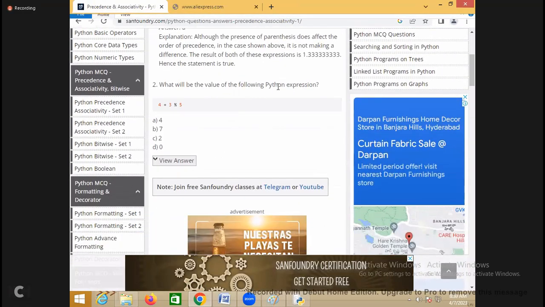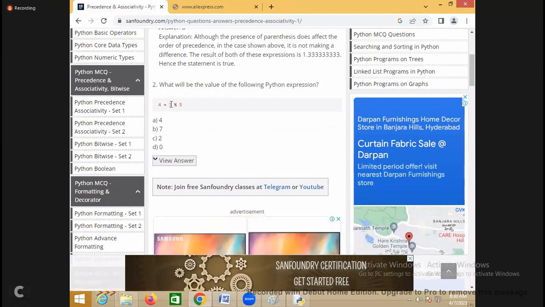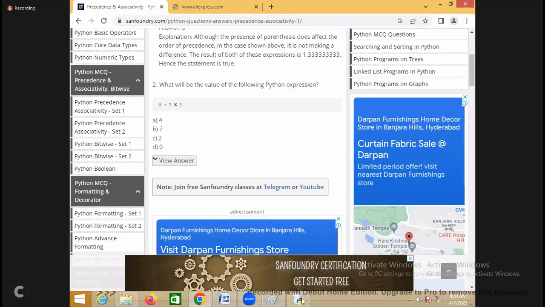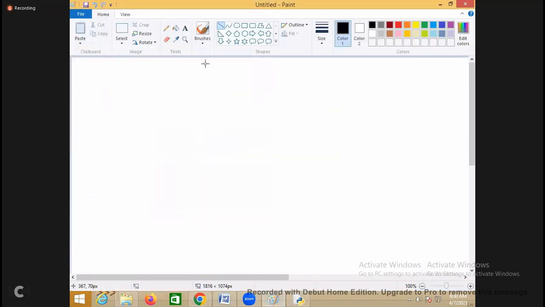Now what will be the value of the following Python expression? 4 plus 3 mod 5. In plus and mod, which one is executed first? Mod. So 3 mod 5, what is the remainder? 3 mod 5, 3 is the numerator and 5 is what? Denominator, right? So 3 mod 5, what is the remainder? And what here? Division. Division you also don't know.